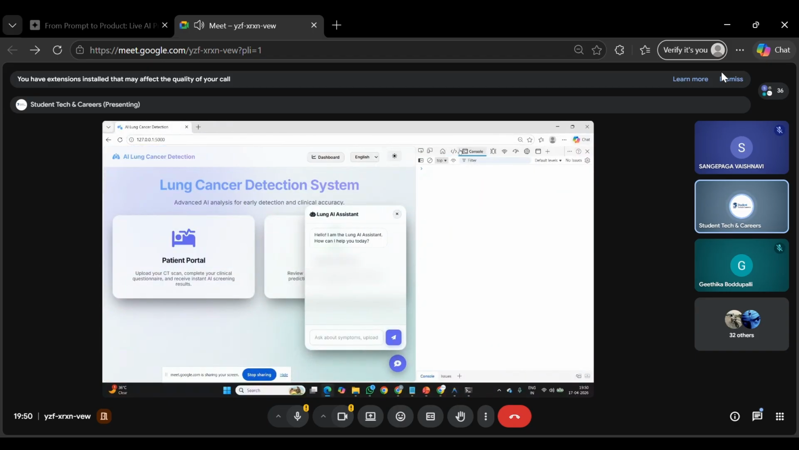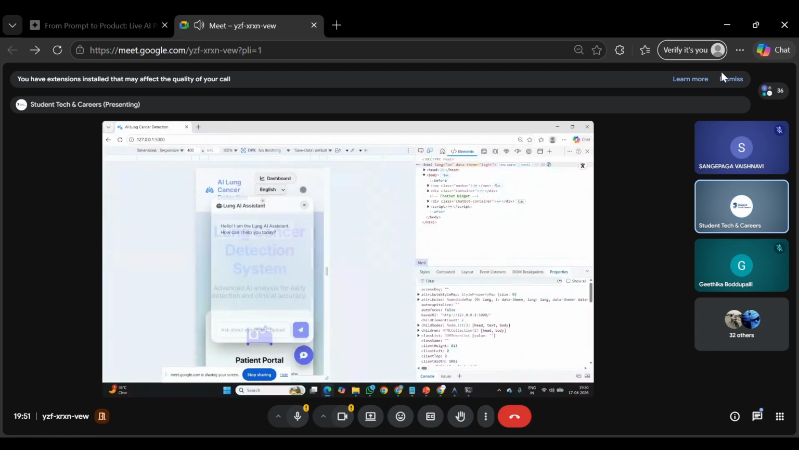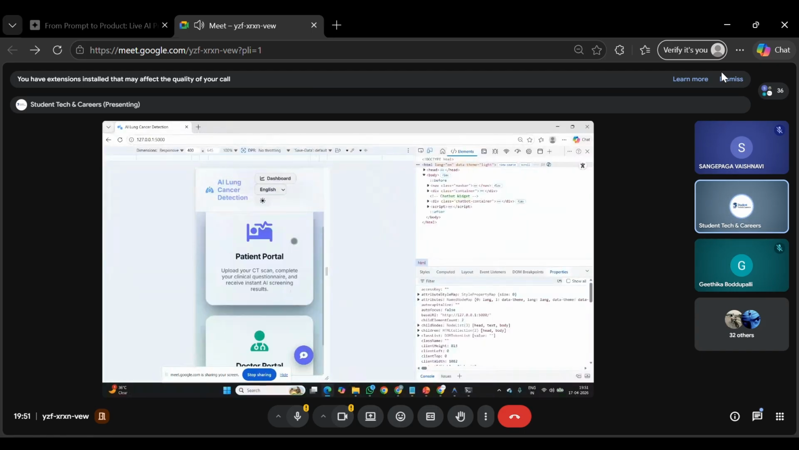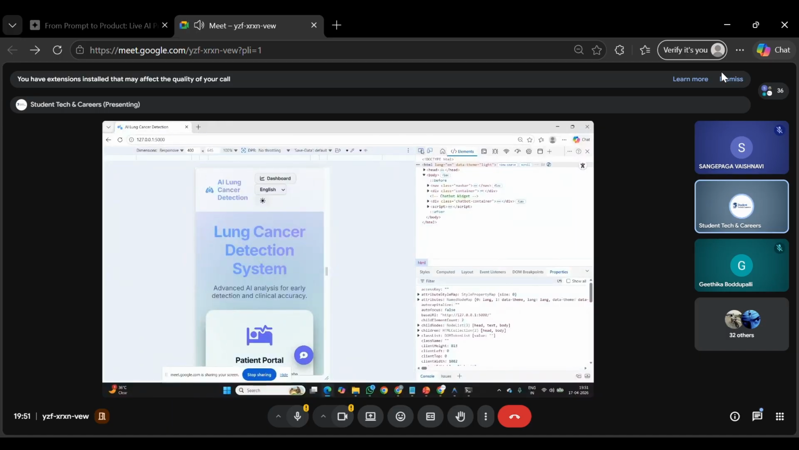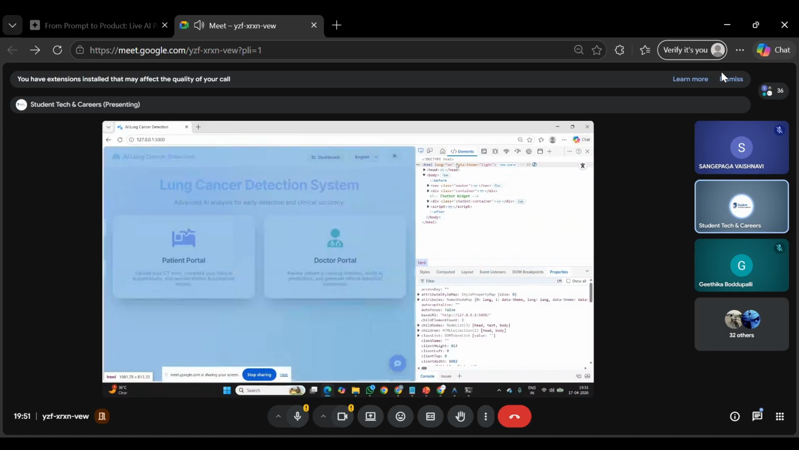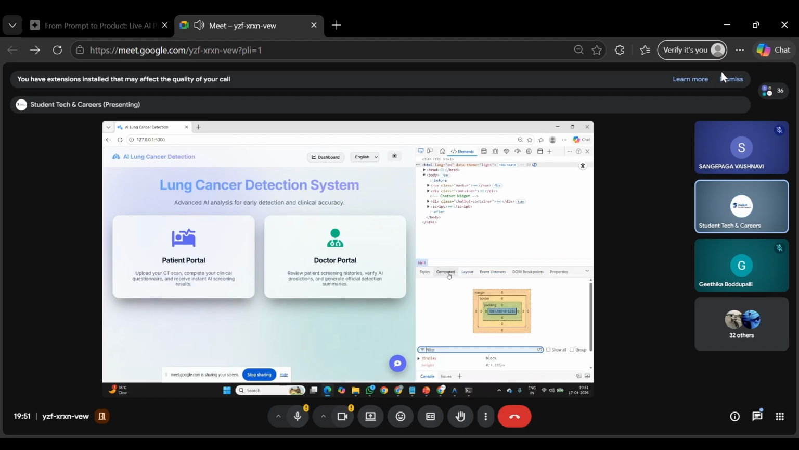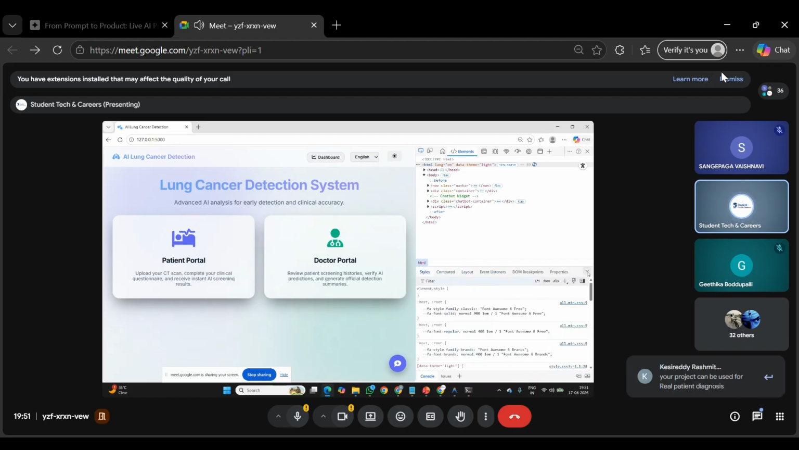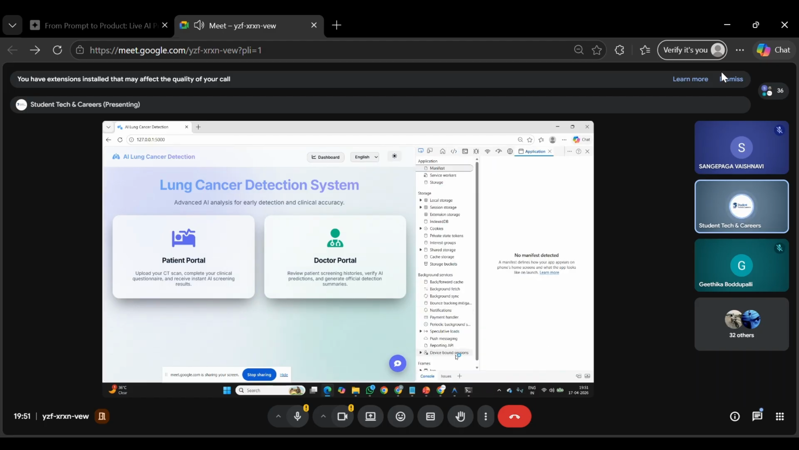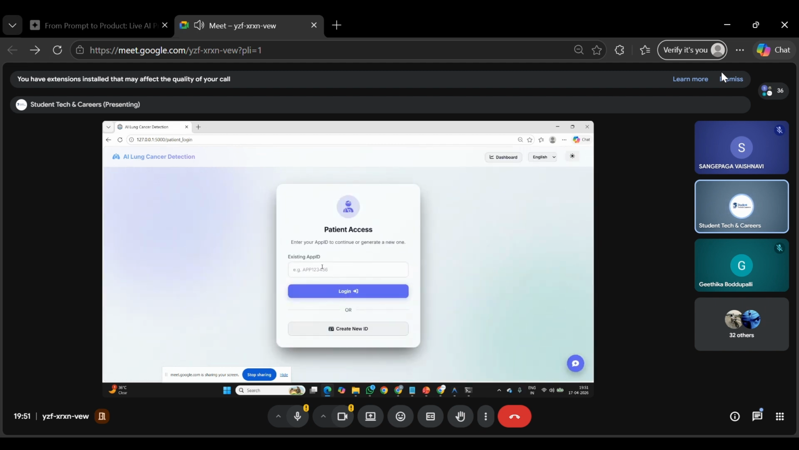And let's log in into the patient portal. We'll see, we should accept all those conditions and consent form, and upload the x-ray or CT scan, whatever you want. You can upload, and it will show a few questionnaires.